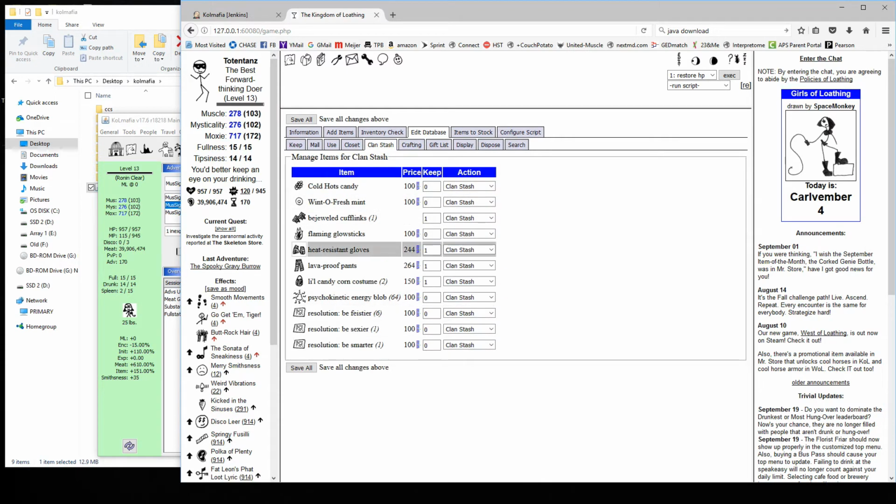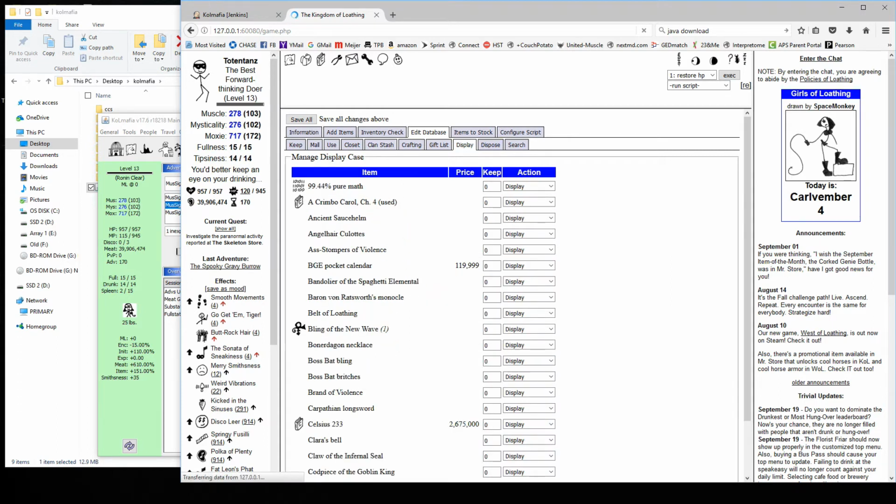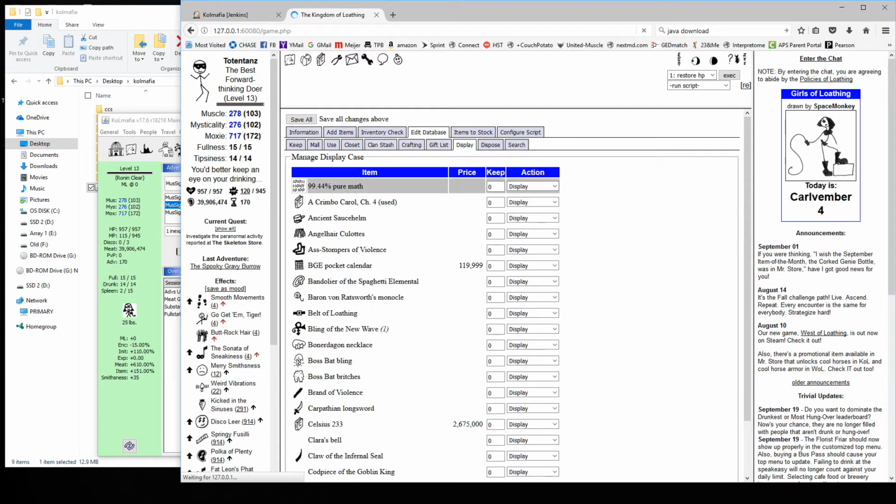So you can easily check to see what you have. Like for some reason I've set all these things to go into the clan stash at some point. And so it's a good thing to check now and then, just to make sure that you're not putting certain things in your display case that you don't want to put in there.